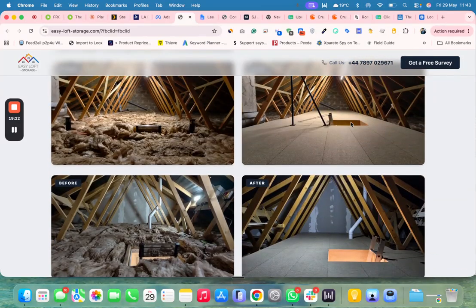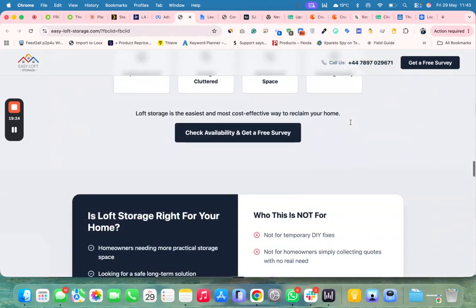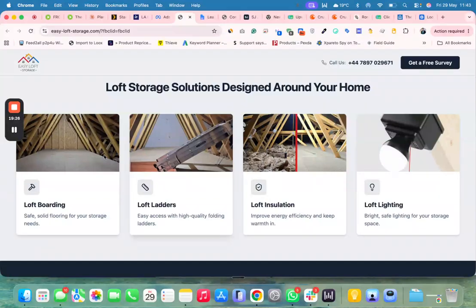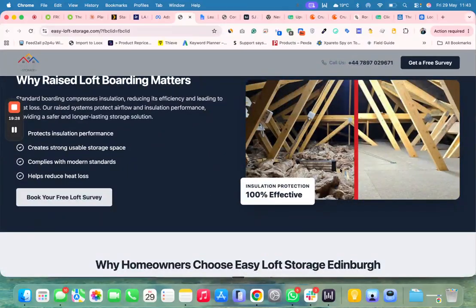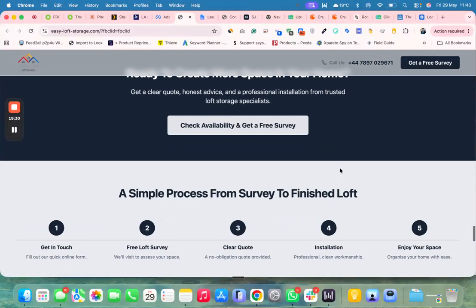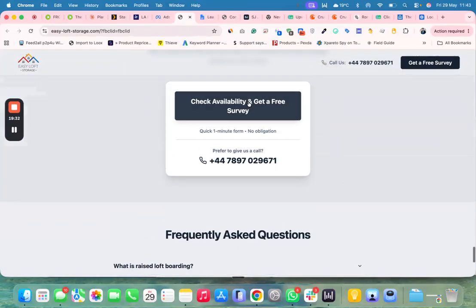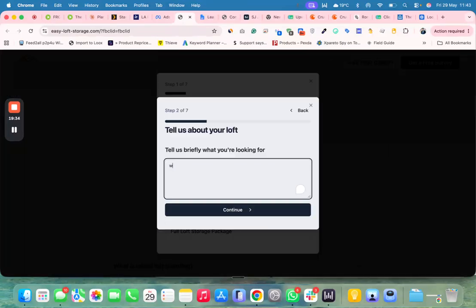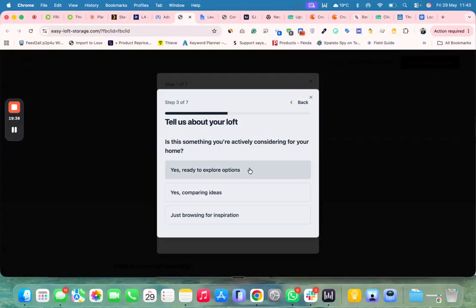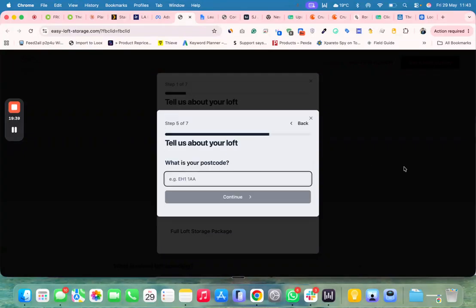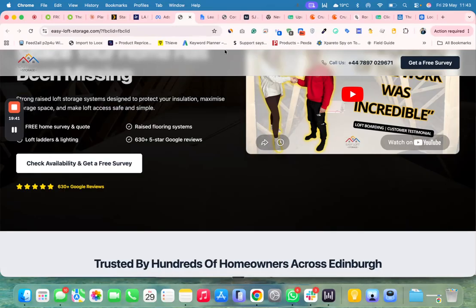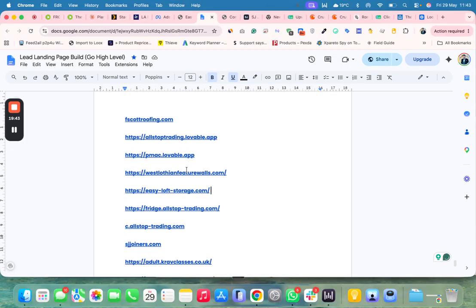And so this is what I've done for loft conversion for this particular client. As you can see over here, I've built this, and I built all of this through Go High Level. And then, of course, you can click on over here, and then you can go through the series of questions, as you can see over here. So that is basically it.